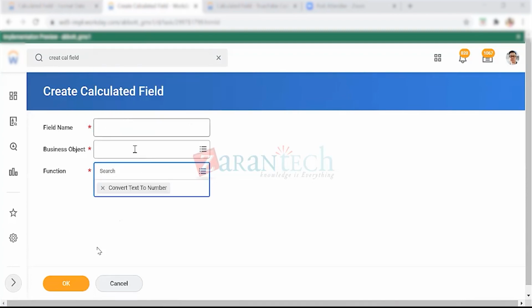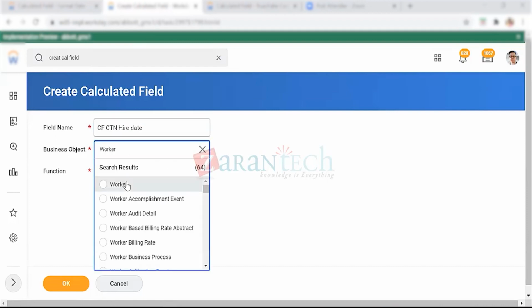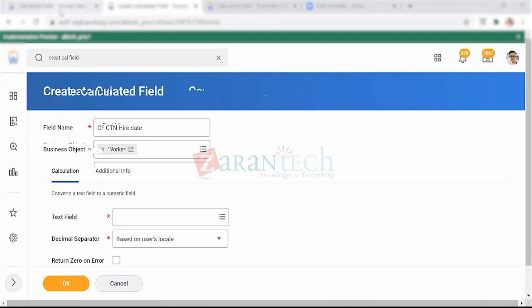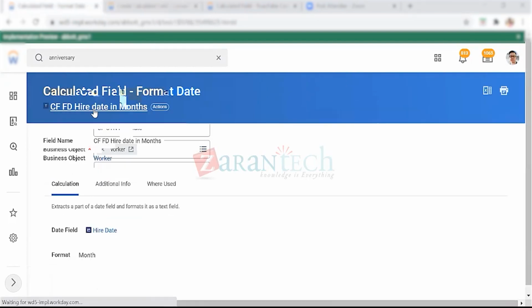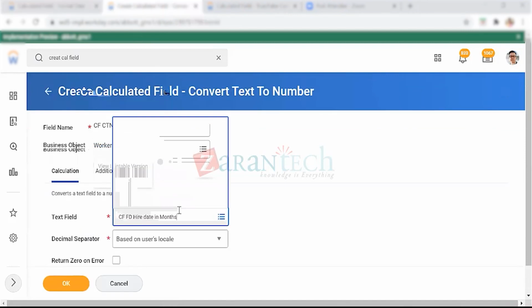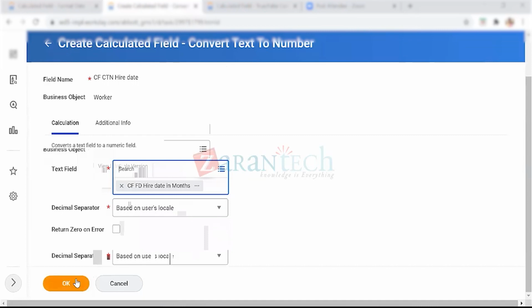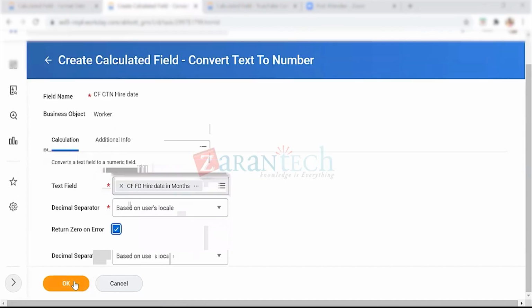convert text to number. CF convert. I thought you would come up with this when I completed this function. Click OK and put that particular calculated field so that it gets converted to a numeric field. And if you give 5 also, it will consider it. Got it? Set zero on error. I'll put it up. Click OK.